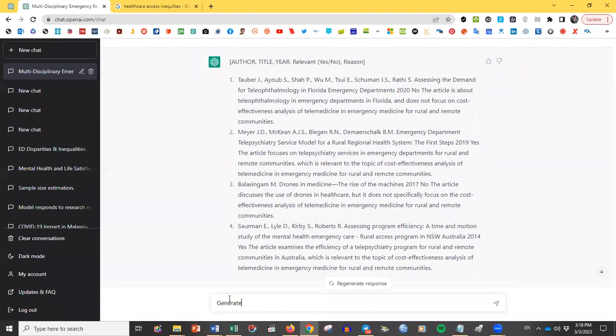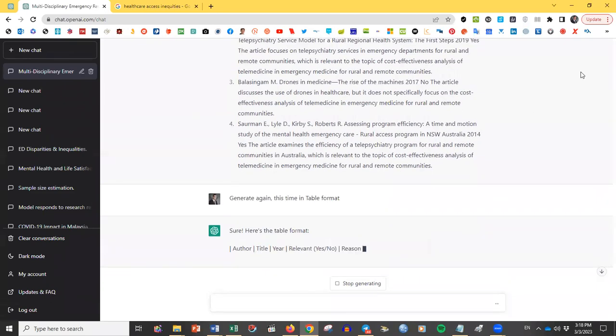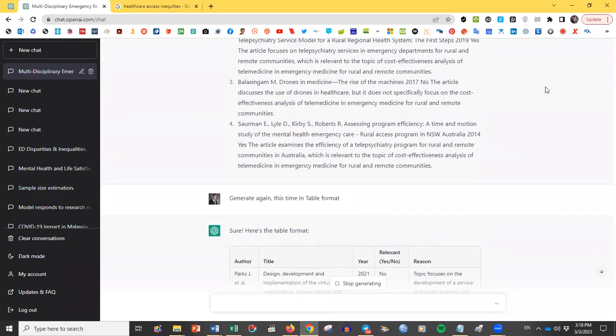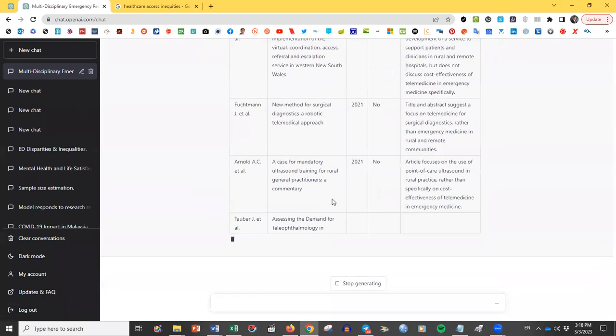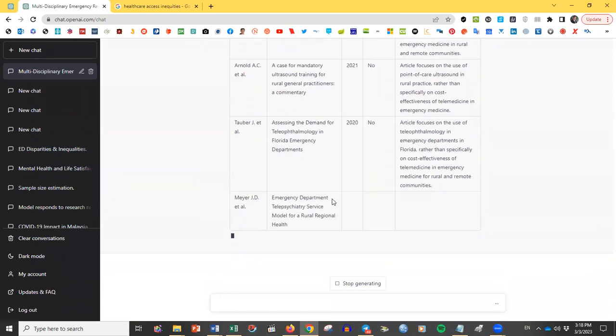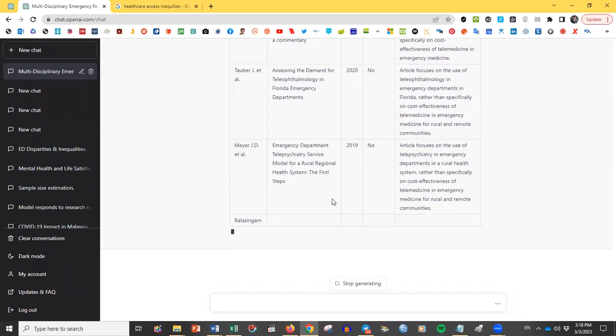Generate again. This time, you can use either columns or table format. In table format, see whether it works or not. Okay, so second time. Oh, but it gave me back the first entry. Oh, it got confused. Oh, you can key in everything. Oh, so good.